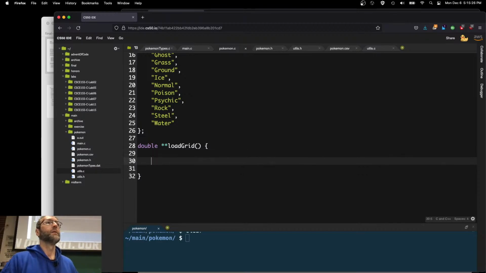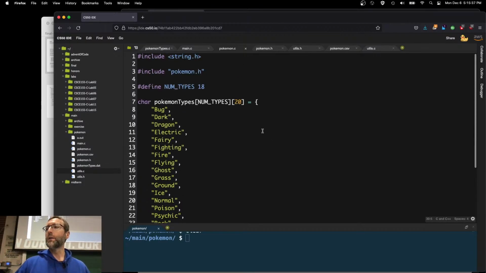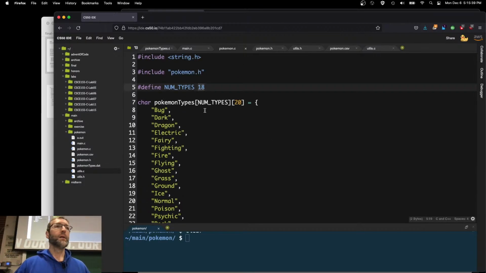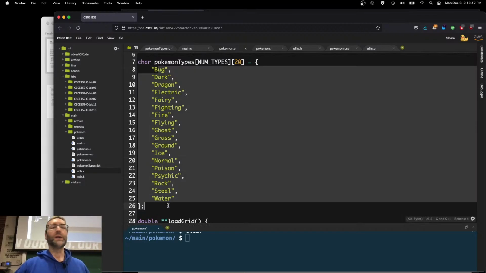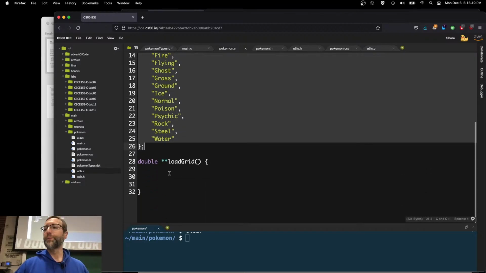Step 1. I've got to make the grid. So let's allocate enough space for a two-dimensional array of how big? Luckily, I put that into a defined macro here. The number of types is 18. All you have to do is walk through this and count up all these types right here.